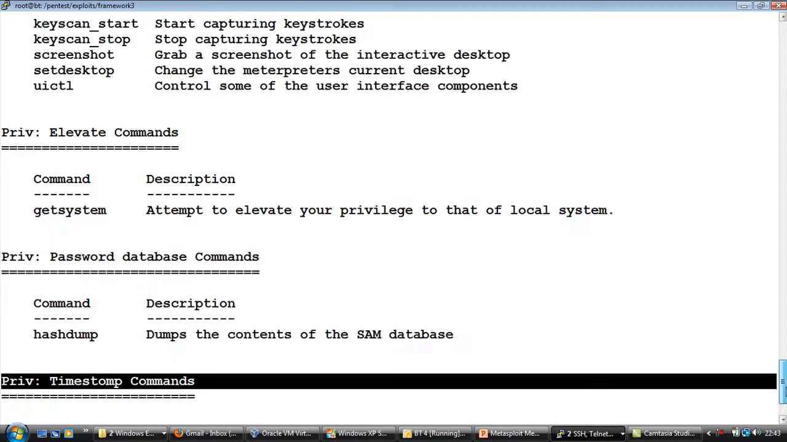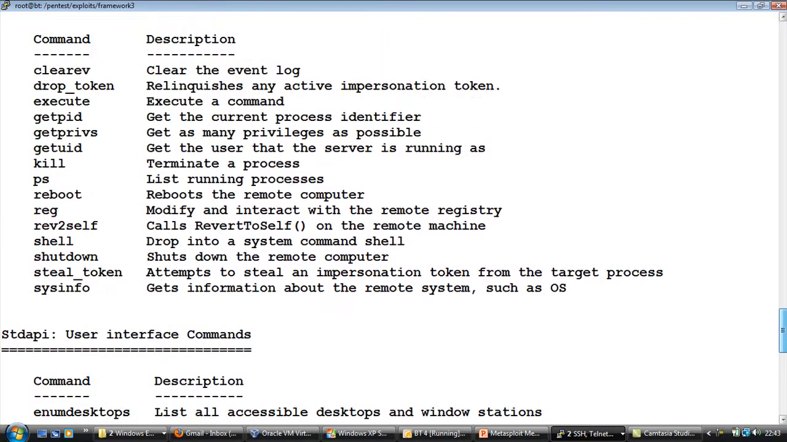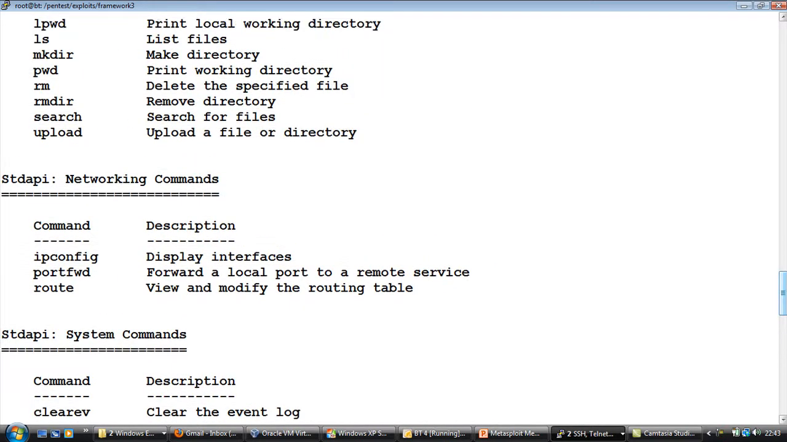Or else Priv is not loaded, only STD API is loaded. Right, so let's first quickly go ahead and try out some simple commands.